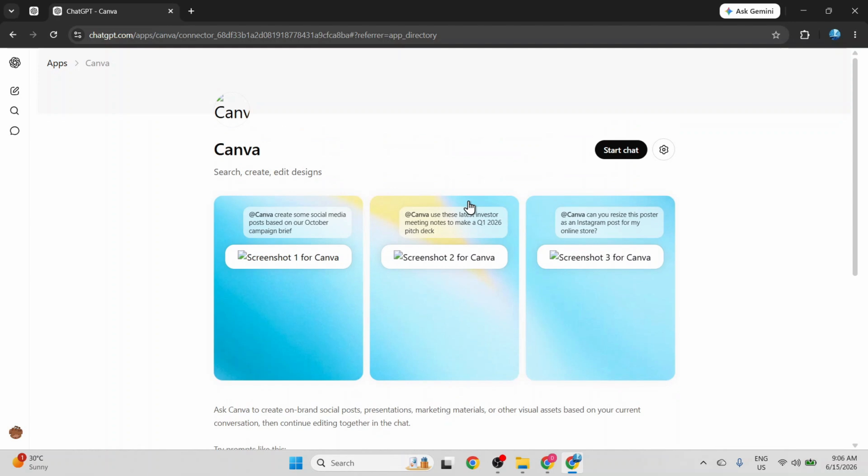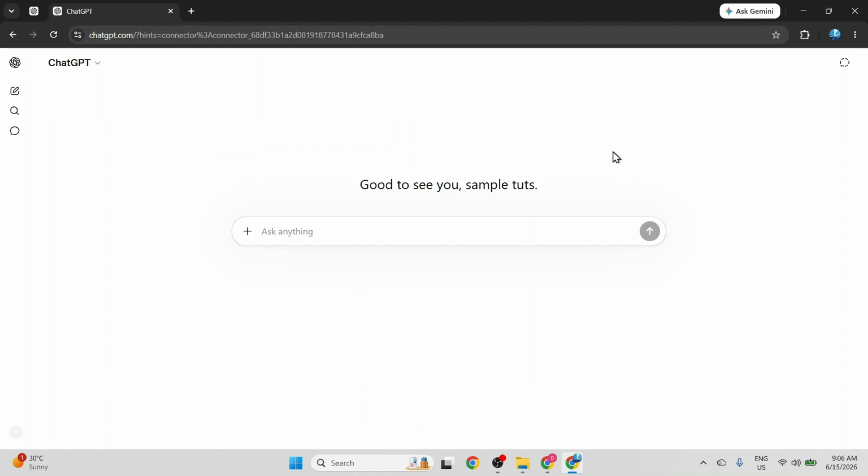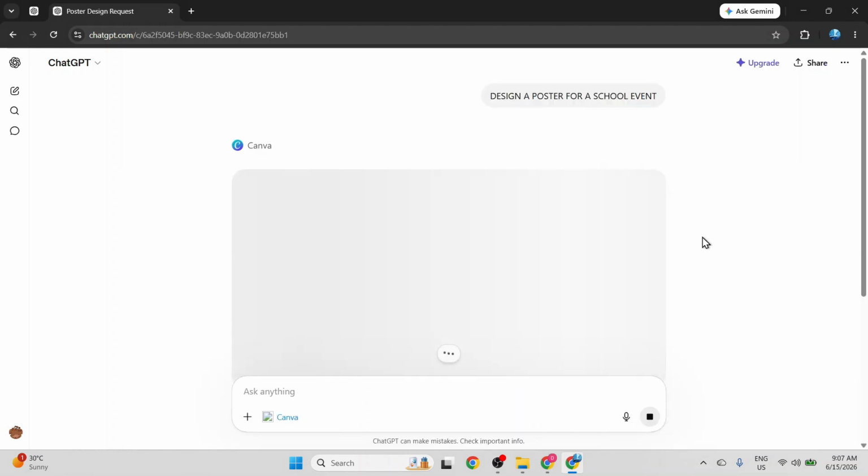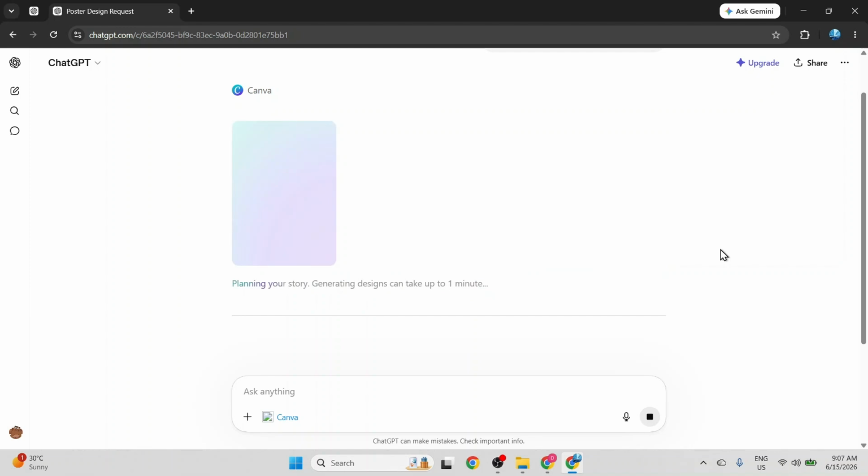The button in the upper right corner has also changed to Start Chat, which I click. This opens a fresh conversation window with the Canva logo active in the prompt area. I click inside the text input box and type my prompt in all capital letters: design a poster for a school event. Then, I click the arrow button to send the request.